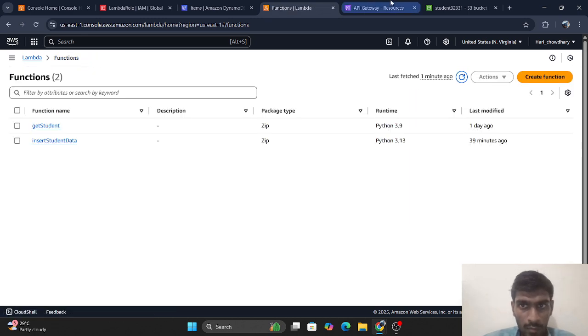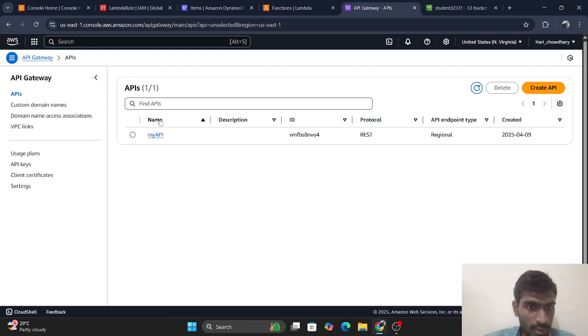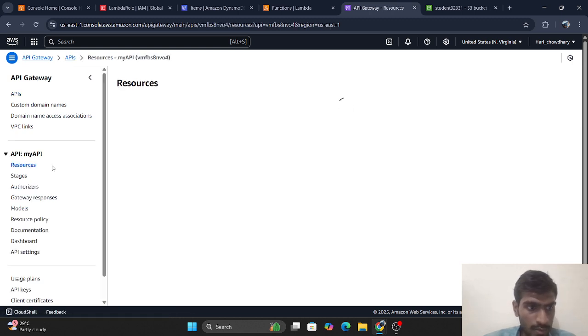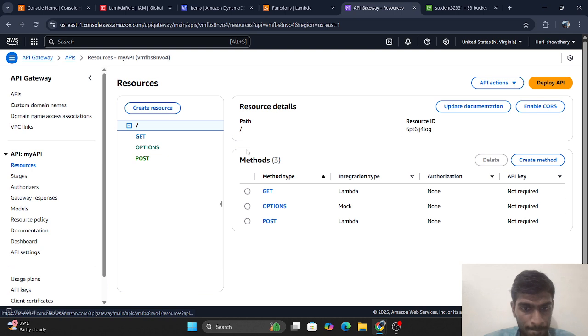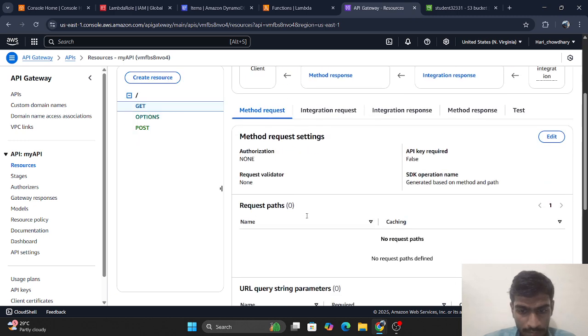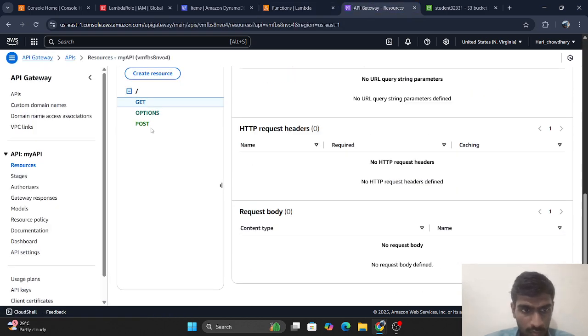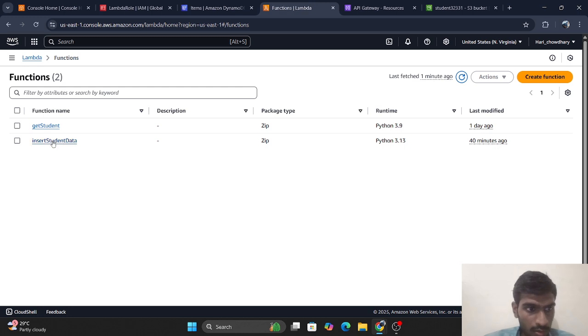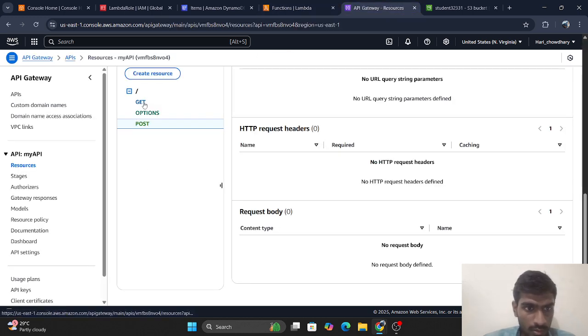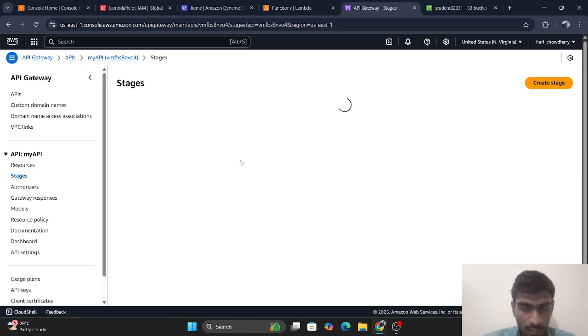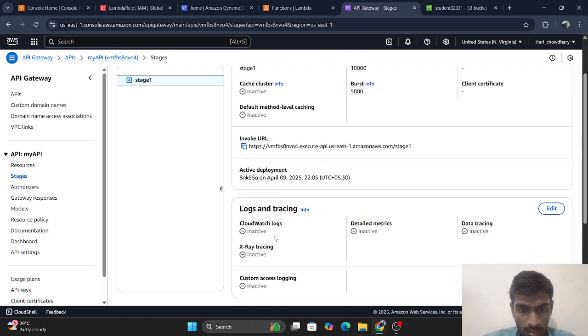Now again I'm going to the API. There I created my API services. In the resources I created a get method and a post method. Get method is for getting student data, and post method is for inserting student data. Then I deployed the API using a stage name called stage 1. Look into this, just copy it and we use it later.